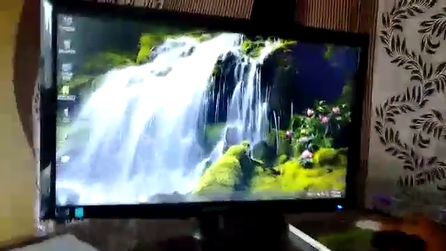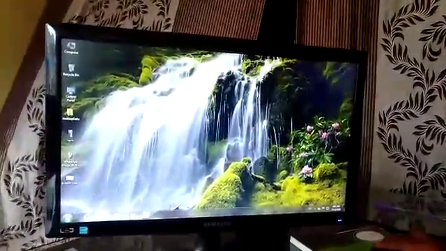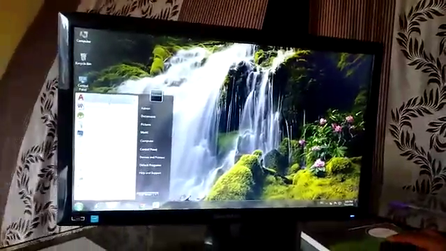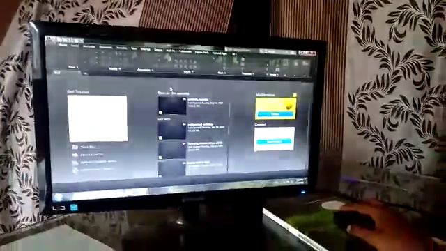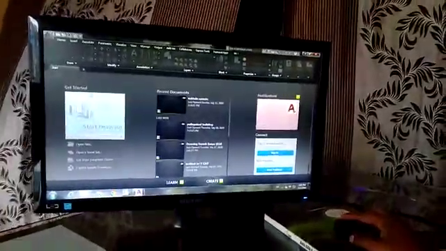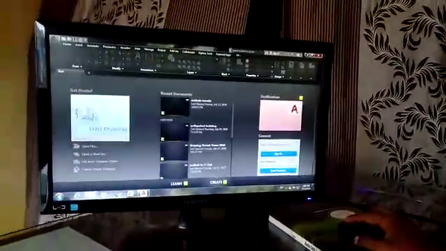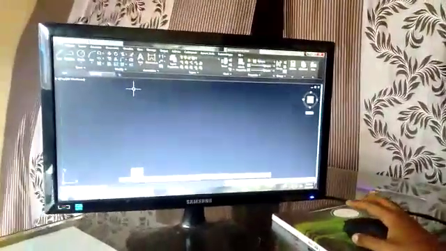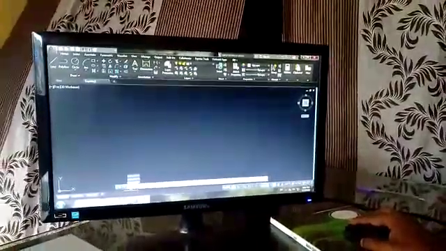Wanted to create a plan in AutoCAD. First of all, we have to go to AutoCAD. The AutoCAD window is showing like this. After that, we go into start drawing. The entire page is coming like this. Here is the command line.